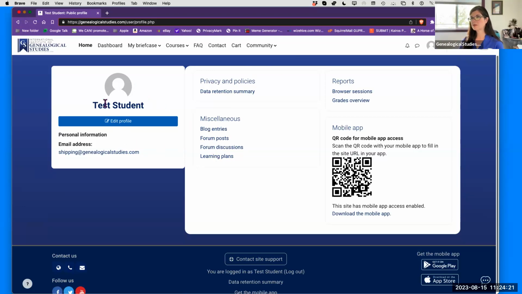This is Test Student, and you can see that you can use the mobile app once you go to your profile. All you need to do is hold your phone up and it will help you download it. If for some reason you couldn't use it through the QR code, you can download the mobile app here, or you can go to your own app store.